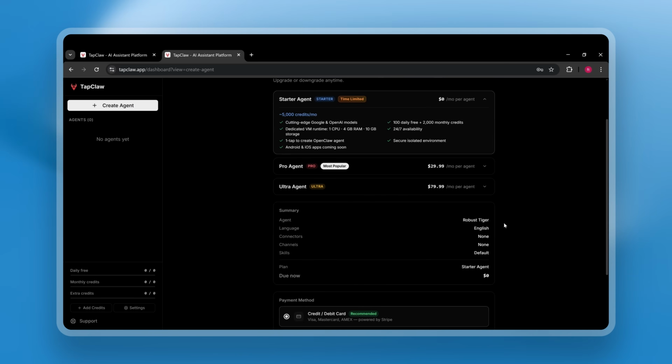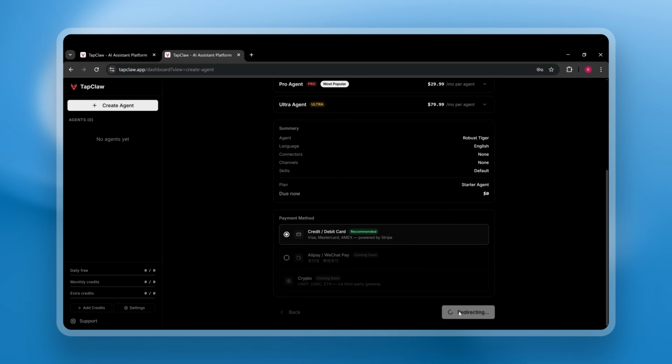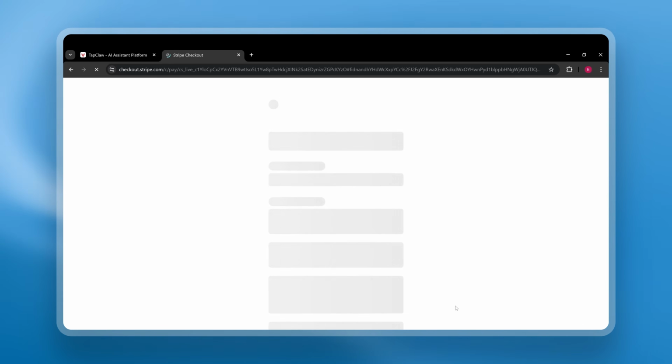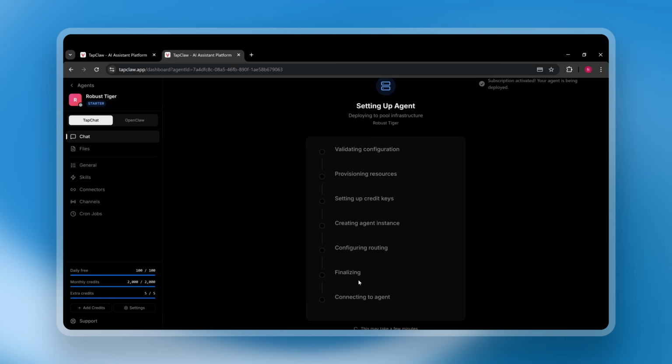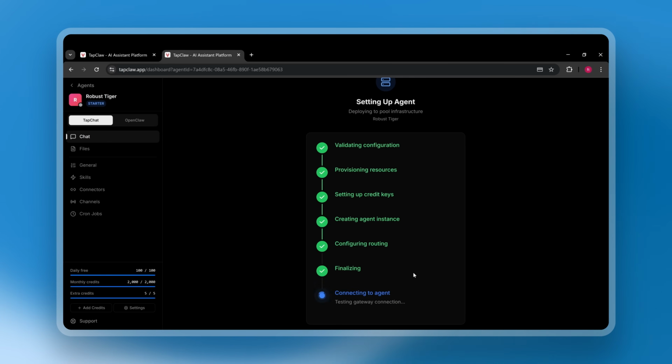Here you can choose the plan that suits you. In this case, the free plan is selected. TapClaw offers multiple payment methods, including credit cards, Alipay, and cryptocurrency.